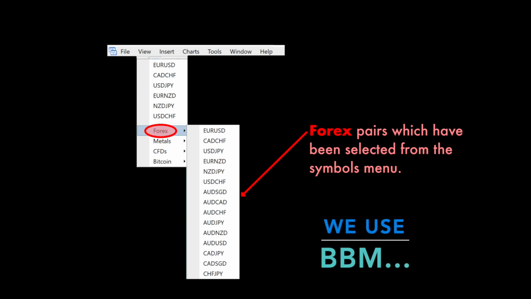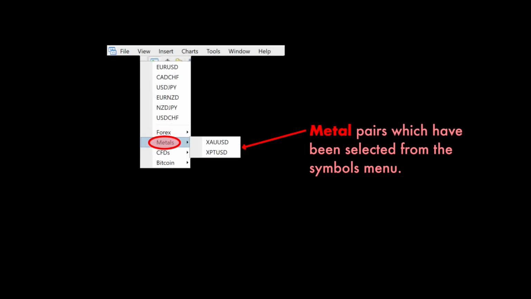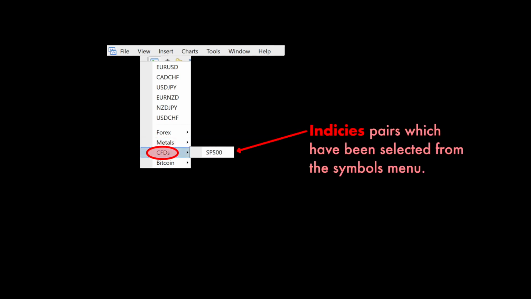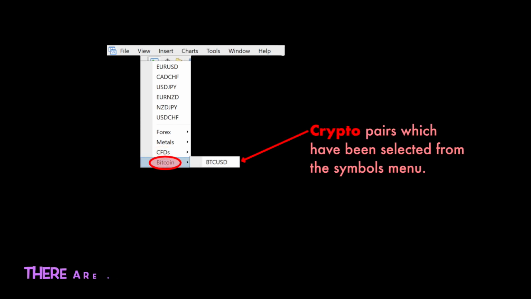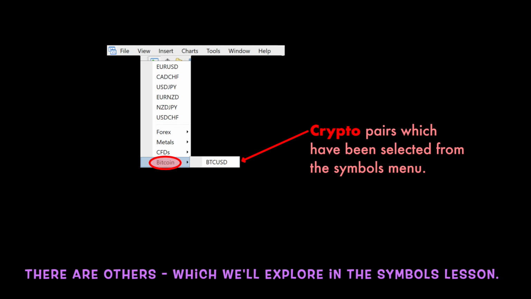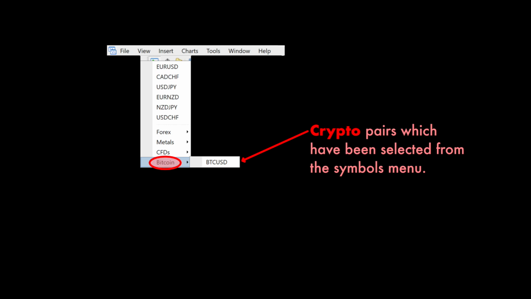We use Blueberry Markets for our chart work, and we'll see what they have in another lesson when we view the Symbols menu. If your broker supports metal pairs, you'll be able to choose them from the next tab labeled Metals. The next tab lists the various indices, which are contingent on what your broker carries. And last, we have the Crypto menu with its respective pairs. Again, this list is broker dependent.